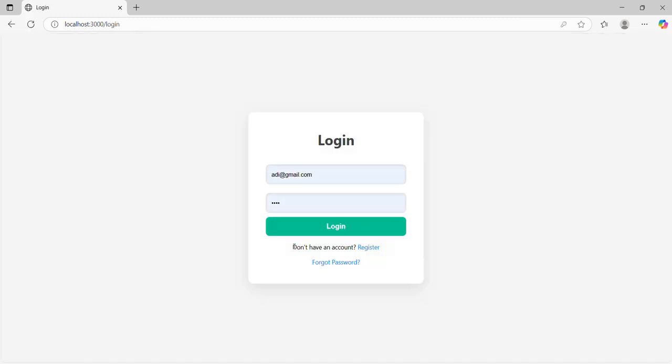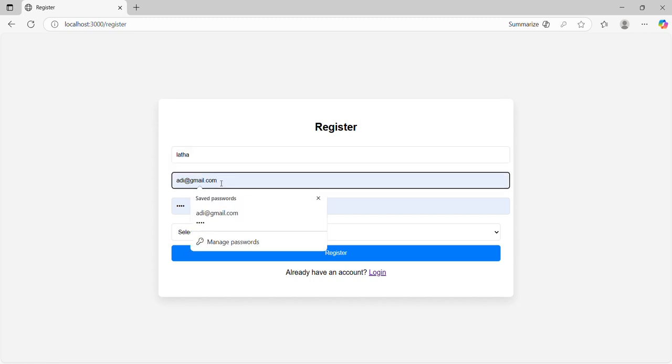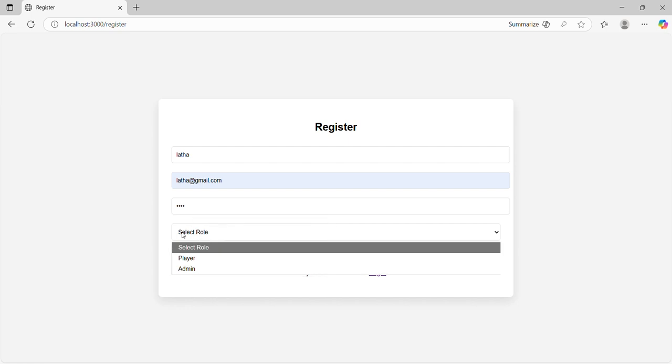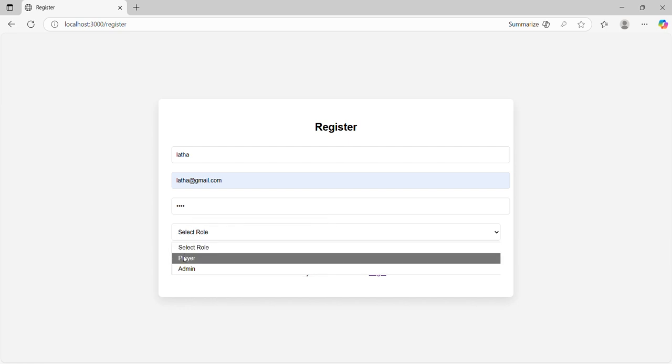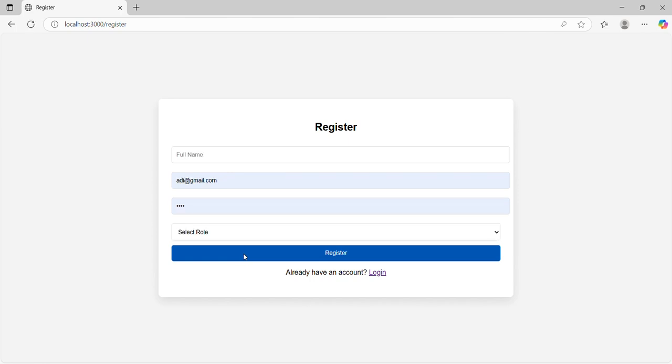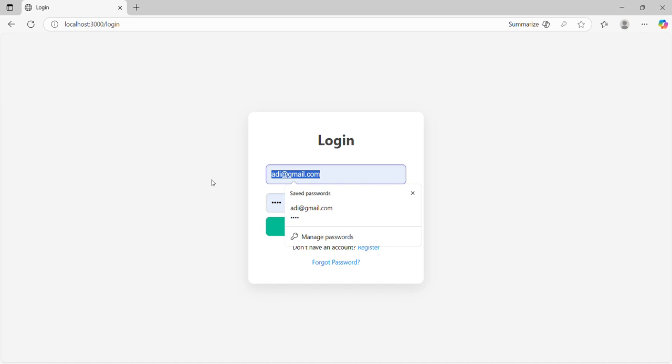Let me log in. First you have to register. I am registering with the name Lata and I am giving details. First I will select the role as player and I am registering the player. Now I will log in.